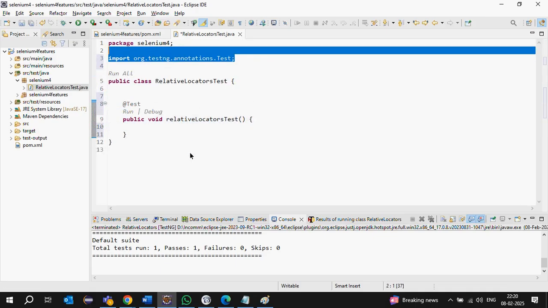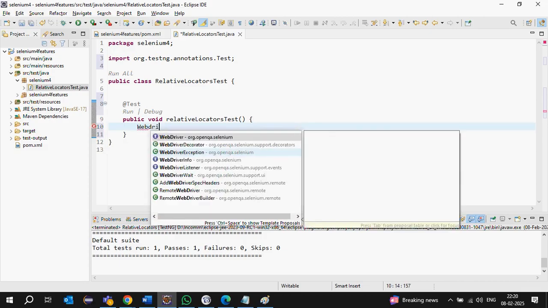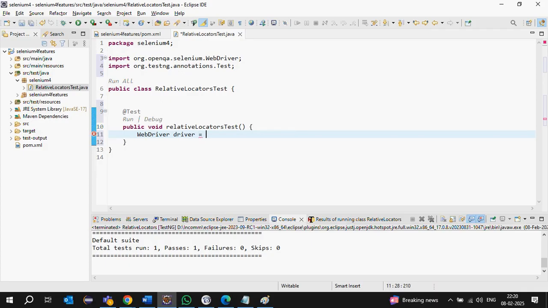Import it. What is the shortcut? We can mouse over and import it, or the shortcut is Control Shift O. If you press Control Shift O, it will import automatically, or otherwise you can mouse over and import it. Now what we require is a driver object. We have to create WebDriver driver equal to new ChromeDriver.